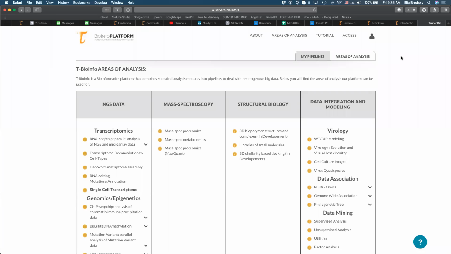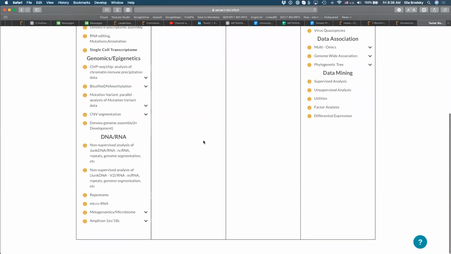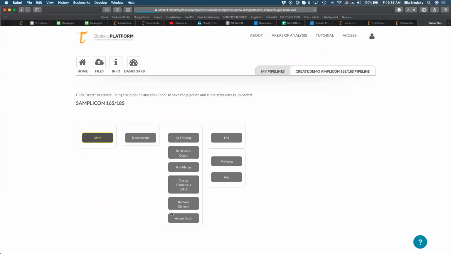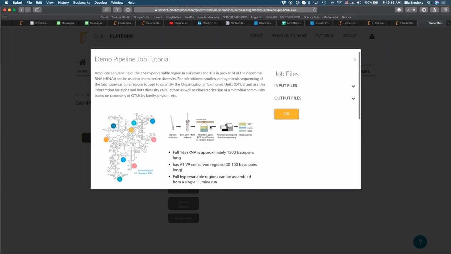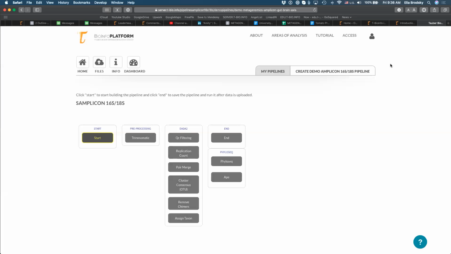If you're not sure and you're just exploring, you can also request a demo account just to see how it works. And once you get a demo account, what you'll be able to do is you'll be able to use some of these examples that are preloaded on the platform, and play around and understand how this pipeline works. So that's a little bit about the program.